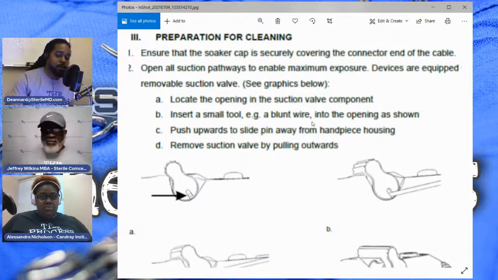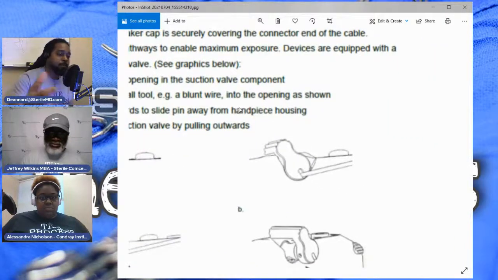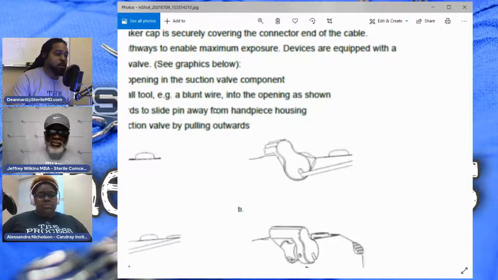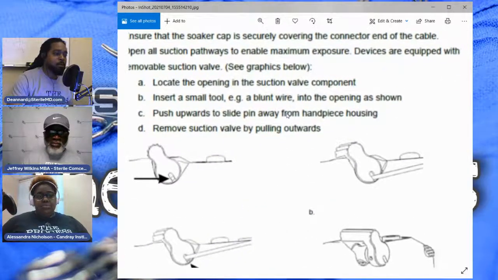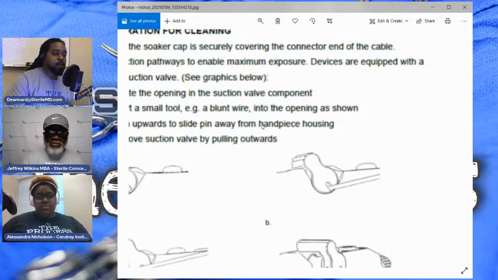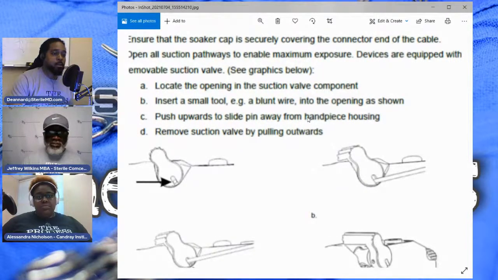I insert it into that tip where they're showing the pick, and I push that handle outwards. So if you have a K wire, the sharp end will definitely get into your hand. If you have something with a round end, you'll definitely be able to put enough force into it to push it up and pull that switch out. So let me just read that. If you locate the opening in the suction valve component, insert a small tool, example a blunt wire, into the opening as shown. Push upwards to slide the pin away from the handpiece.